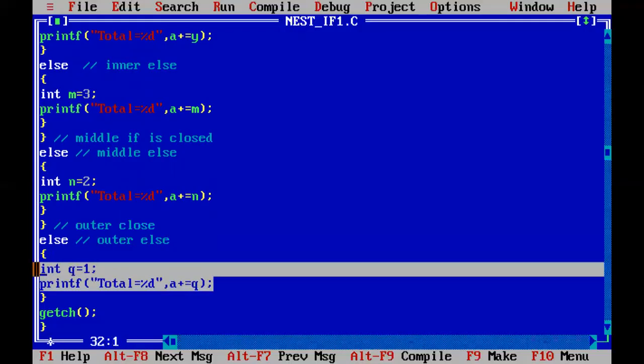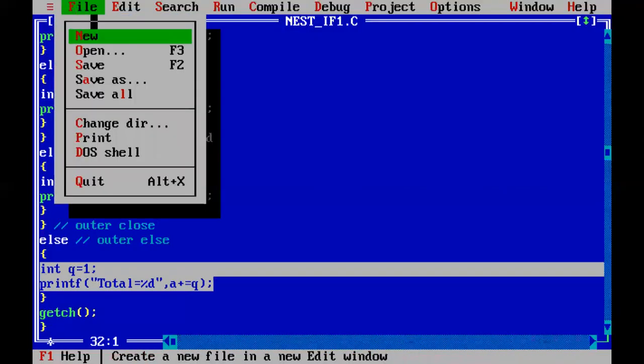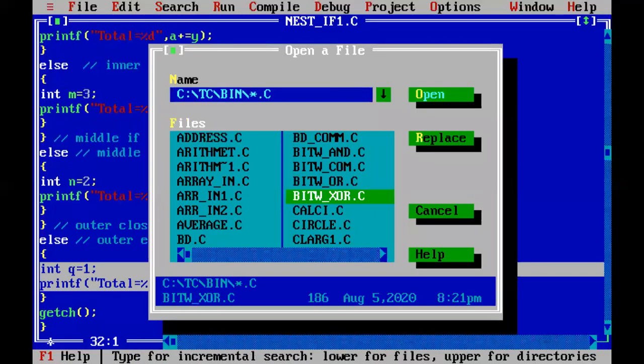Now you understood? Whatever logic is there inside is mathematical logic, but computer logic is like that. So you can club one if inside another if also. Able to understand that?